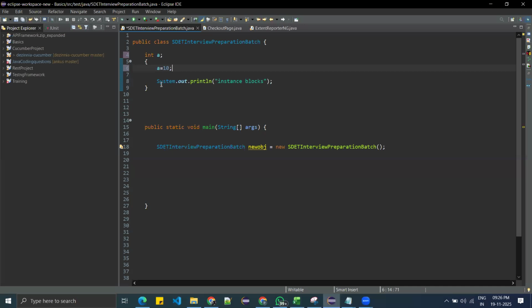And one more important thing about instance blocks: if you want to write common code for the constructors, then you can use the instance blocks. Without instance blocks, it will be duplicate code. How? I'll show you here.